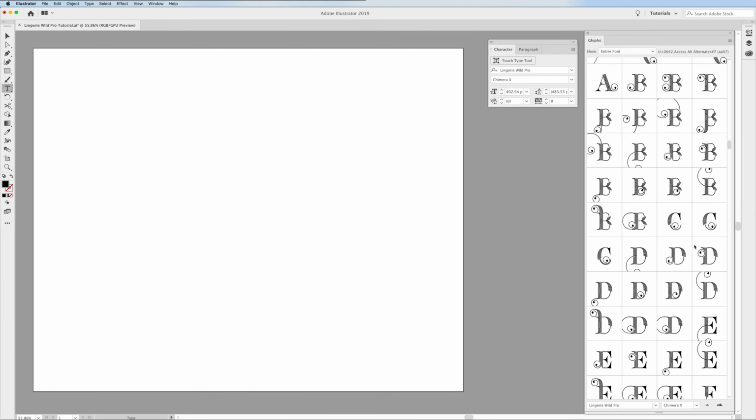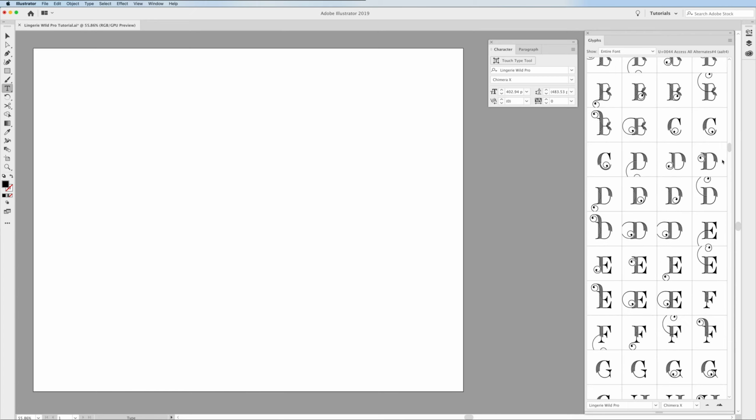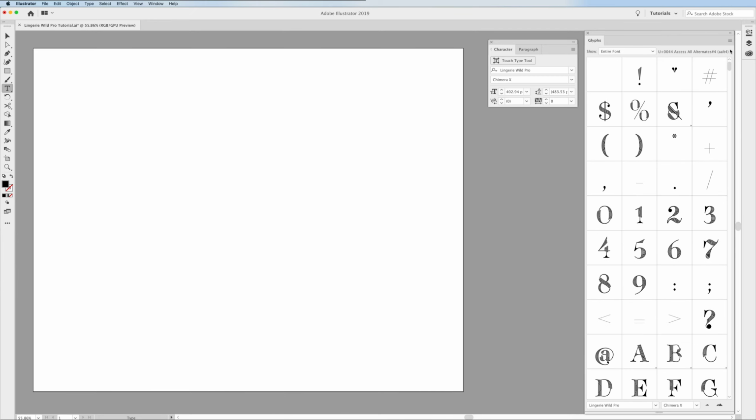Feel free to play with it and explore the entire glyph set later on. I will also publish a quick tutorial on how the glyphs window works to help you navigate and understand the glyphs order better. Now, let's have some fun. If you already have Lingerie Wild Pro typeface installed on your computer, type any word you like. I will use hello for this tutorial.